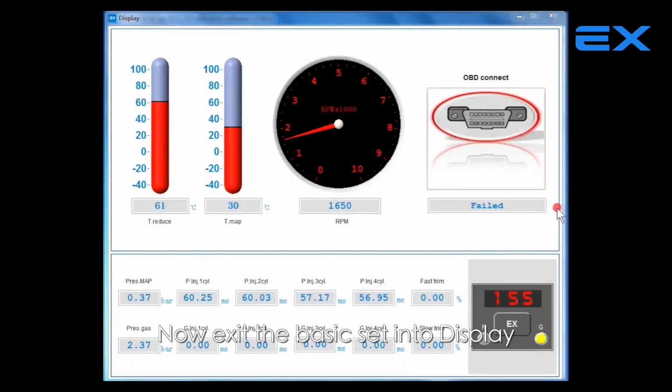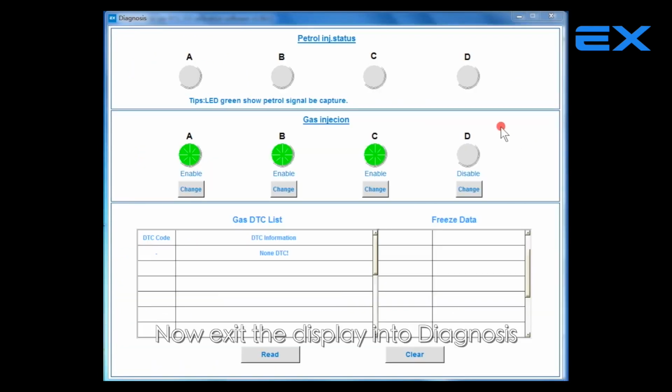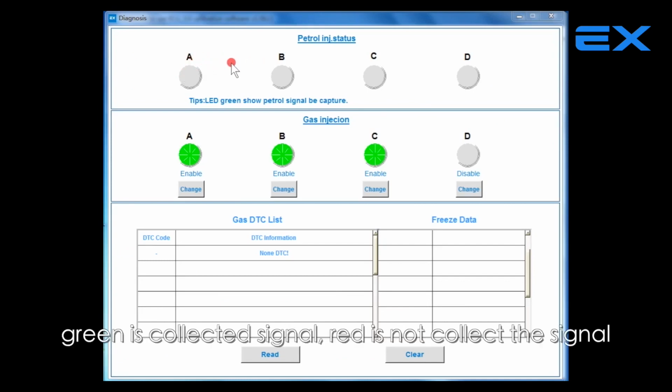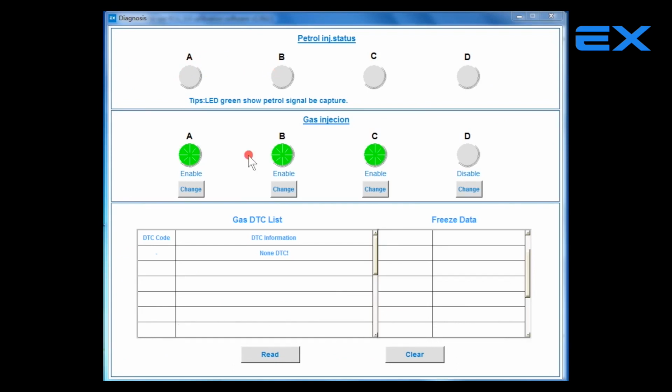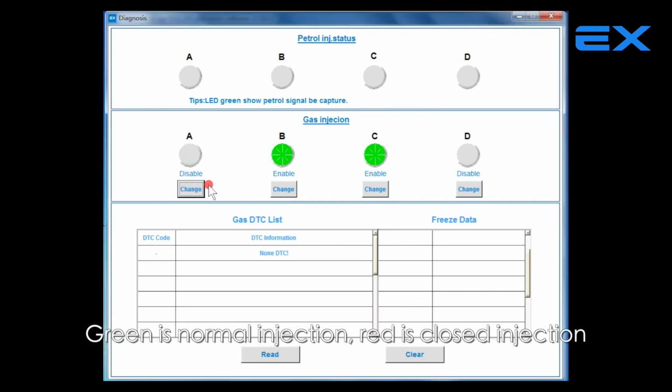Now exit the basic set into display. It displays in real time the key parameters when the vehicle is running to check the engine running status. Now exit the display into diagnosis. Petrol injection status: display if the petrol injection signal is collected correctly. Green is collected signal, red is not collected signal. Injection of the cylinder: open the corresponding petrol injection signal. Green is normal injection, red is closed injection.